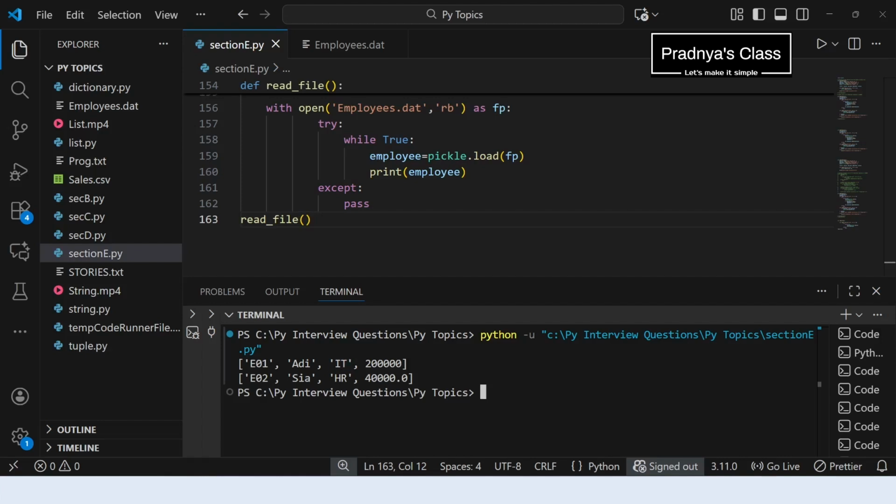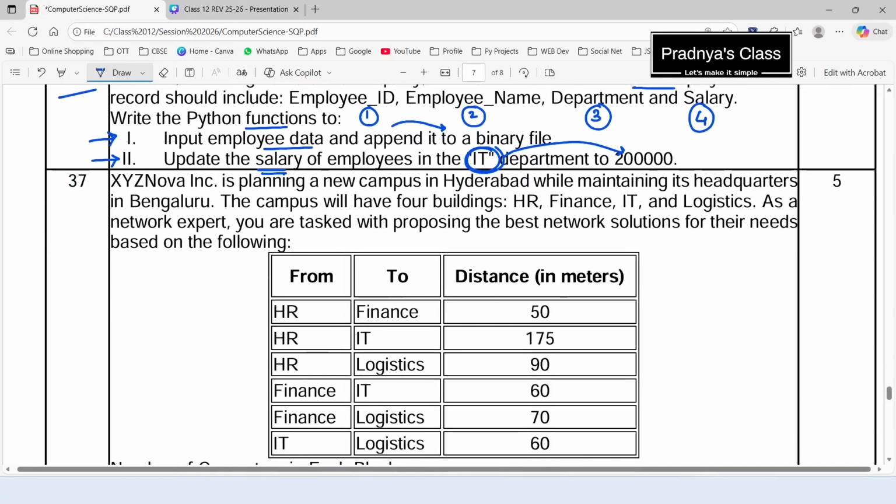This employee is in IT department and his salary got updated to 2 lakhs. In this way, you can add some more records and you can cross-check your answer. Hope you understood this concept. Alright, now it's time to move ahead.